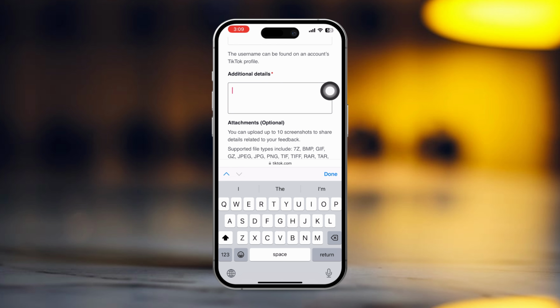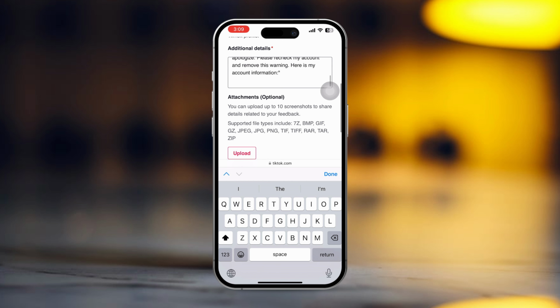Hello TikTok team. I'm seeing that "this account is currently locked" error on my TikTok account. I'm not sure why this happened. If I have accidentally violated any community guidelines, I sincerely apologize. Please recheck my account and remove this warning. Here is my account information.